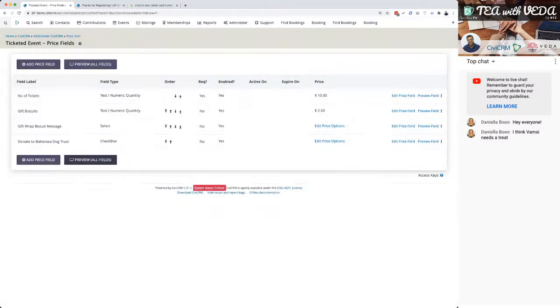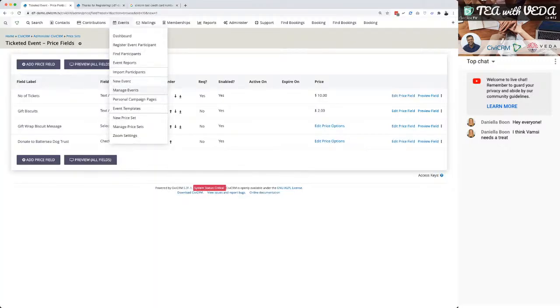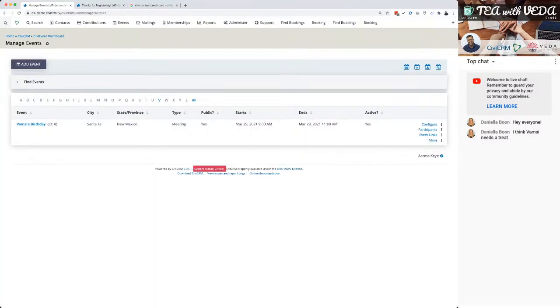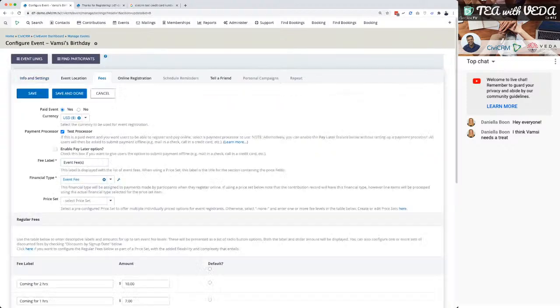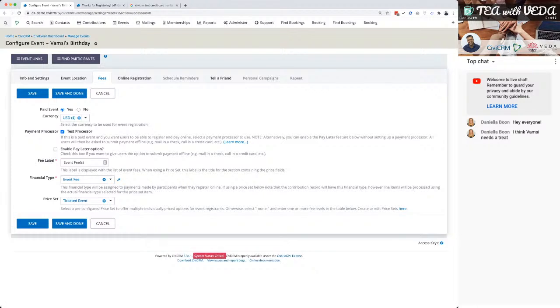So if we've got that price set now, I've created it. How do I get that into my event? Let's go back to manage events. Let's configure this. And if I go to the fees now, I'm going to change it. Previous options are gone. So I'm going to save that.